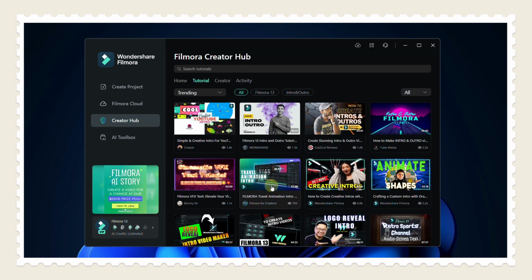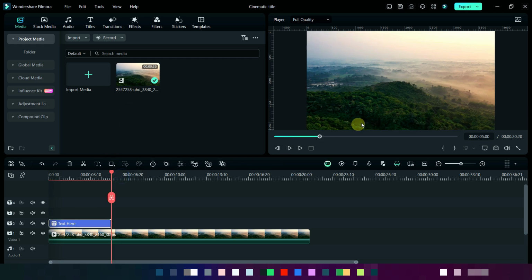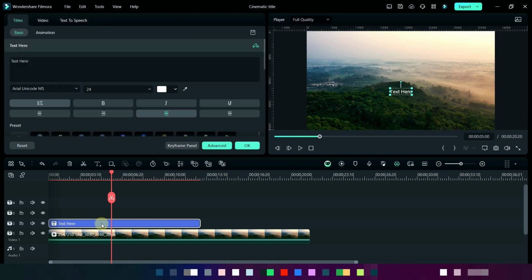So, now we will move to our main topic. This is our clip. Now add quick text from here. Then expand it and adjust here. Now, double click on it, and then edit your text here.